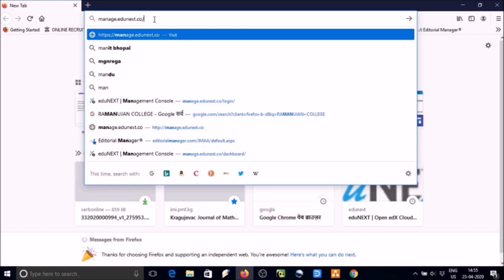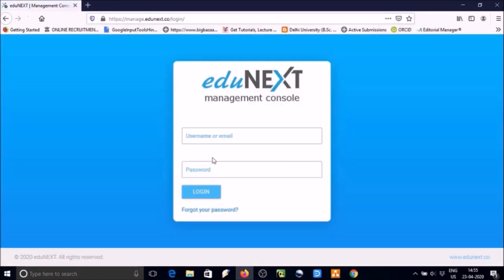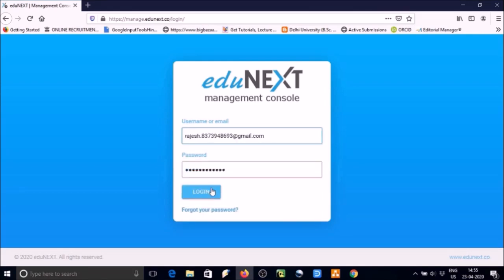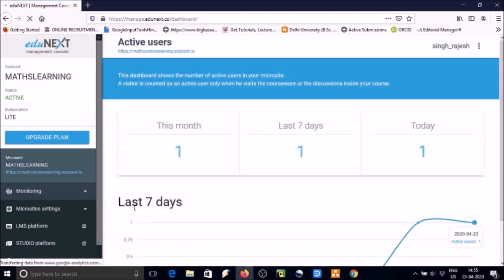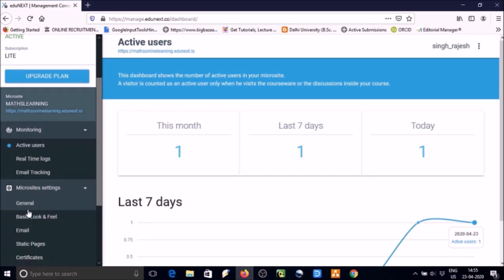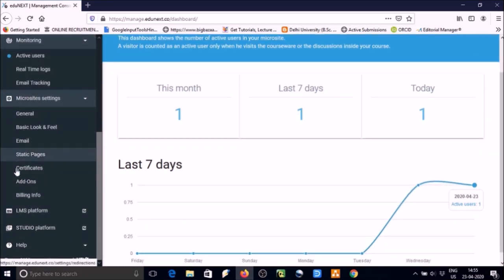So let us go to manage.edux.co. So let us log in. I'm just logging in, and then we can proceed to this platform. We can change so many things, general settings, micro settings and all, but there are some limitations which cannot be changed. So let us go to the LMS platform.